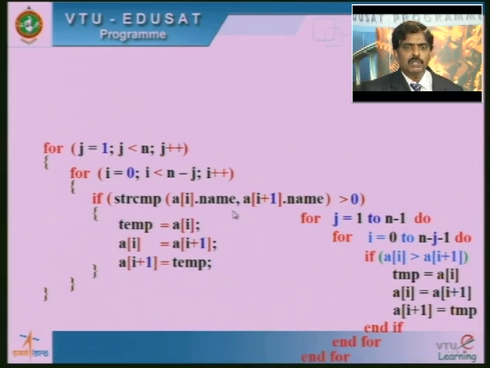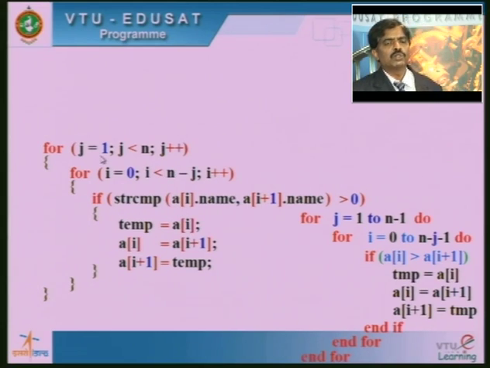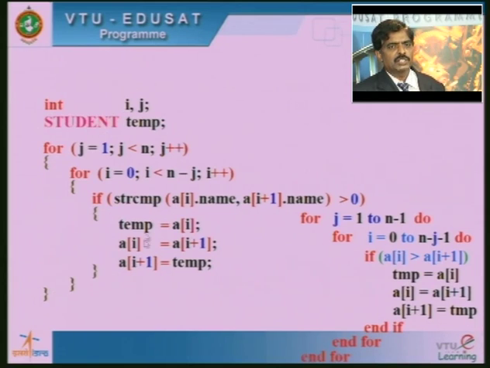Next, apart from a and n, here we are using a and here we are using n. Apart from a and n, tell me what are the other variables you are using? I, j and temp. So, here we write I, j and temp. I and j are of type what? Integer. Temp is of type student. Now, all these statements I enclose within the braces like this.